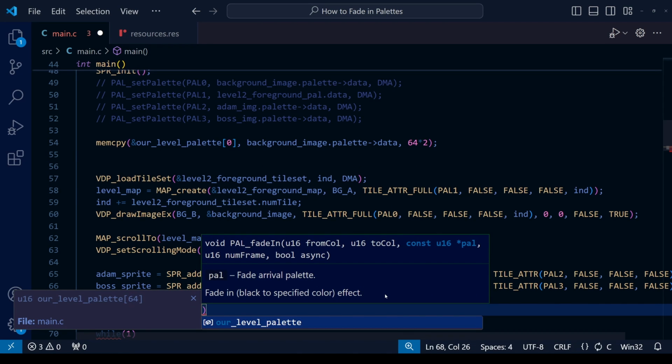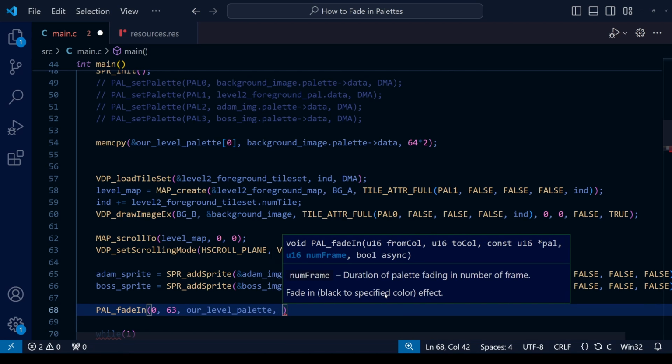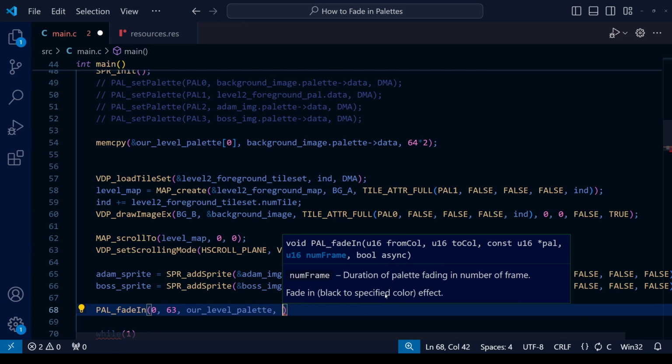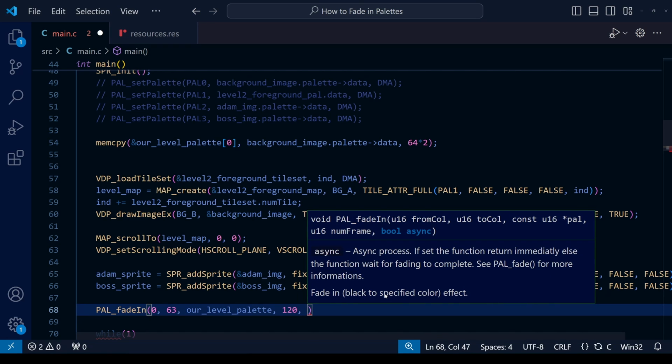No need for an ampersand this time, or any square brackets this time. Simply write the name of the array. The fourth piece of information says U16 numframe. This is just how long it takes to fade the palette from black. So if you wrote 60 here, it will take 1 second to load in, 120 will be 2 seconds, and so on. And if you put 30, it'll be half a second.